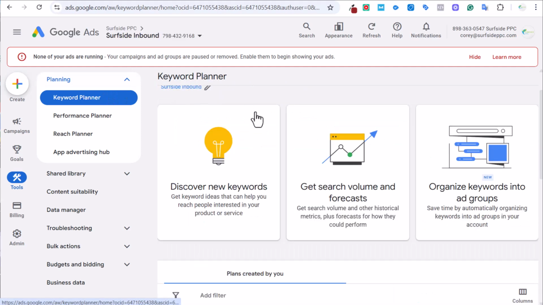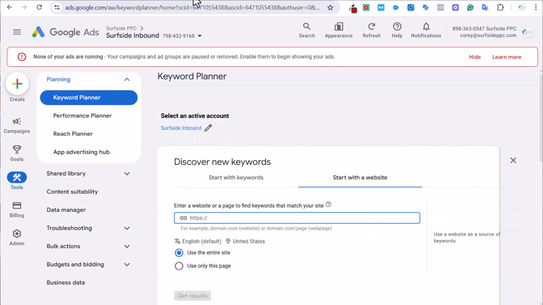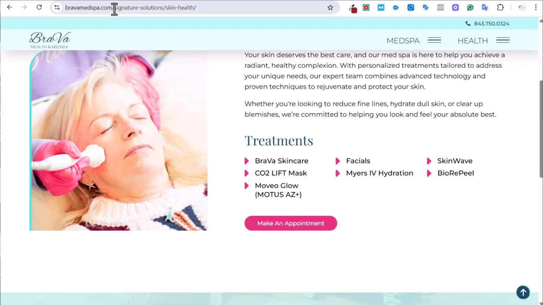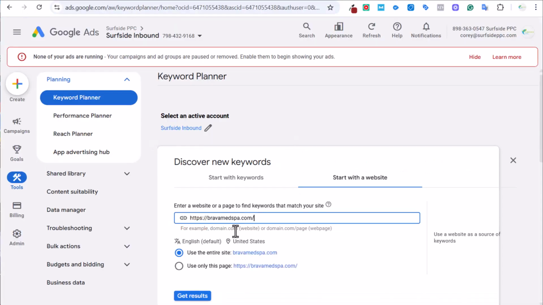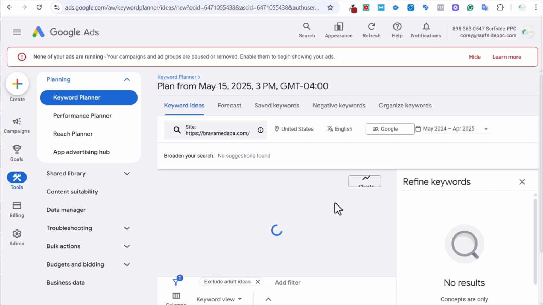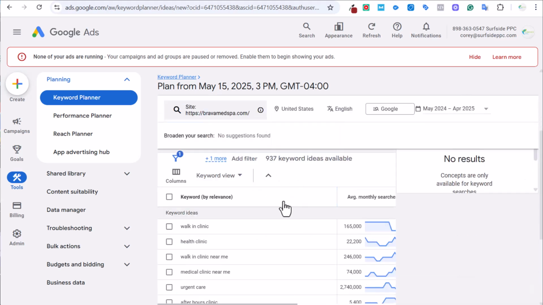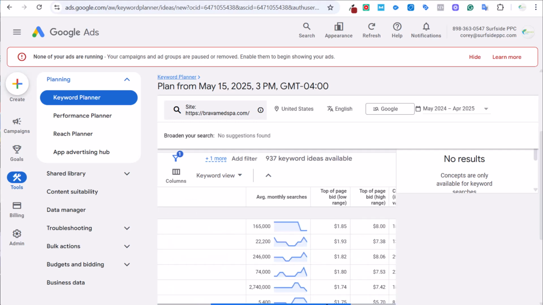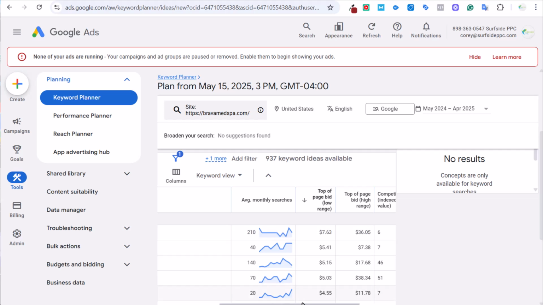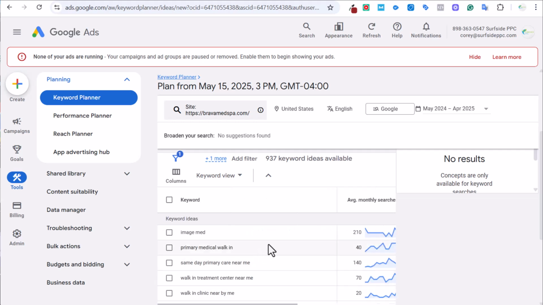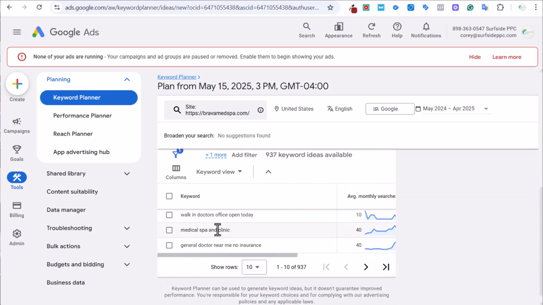The other thing you could do with the keyword planner is use a website. So we could take their actual website and copy it, go to the keyword planner, and use the entire website to get some ideas. They'll usually give you a lot of keyword ideas with every website, so 937. But by relevance, these really aren't the greatest. And if we just look by bid ranges, a lot of these really aren't the greatest either. So med spa and clinic, not terrible. I mean, that's a good keyword.